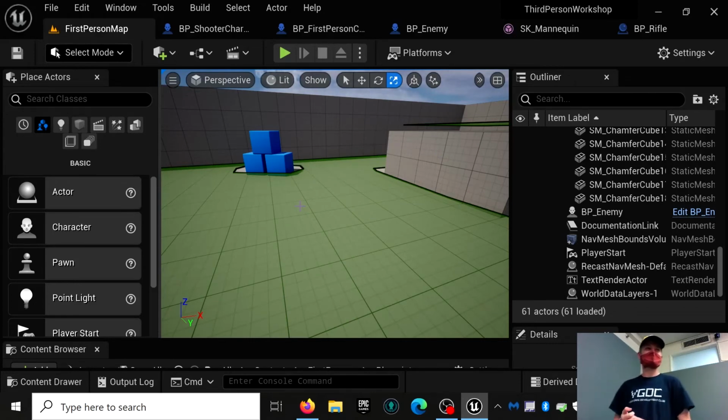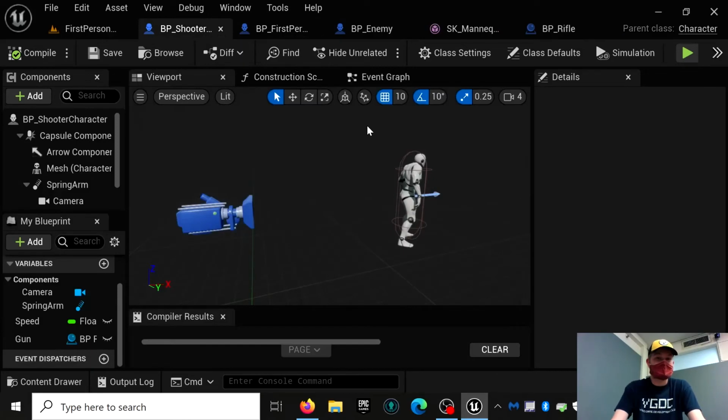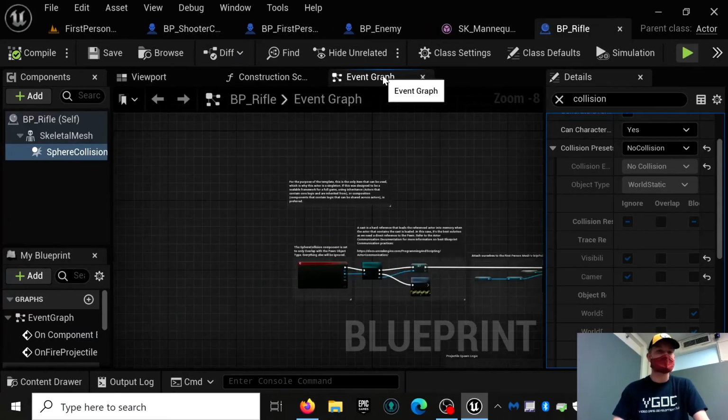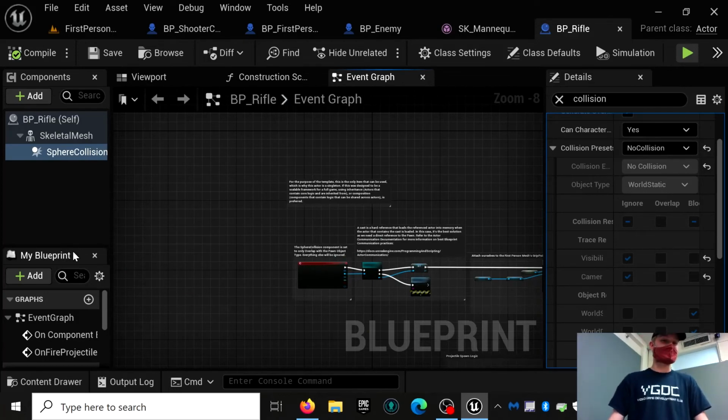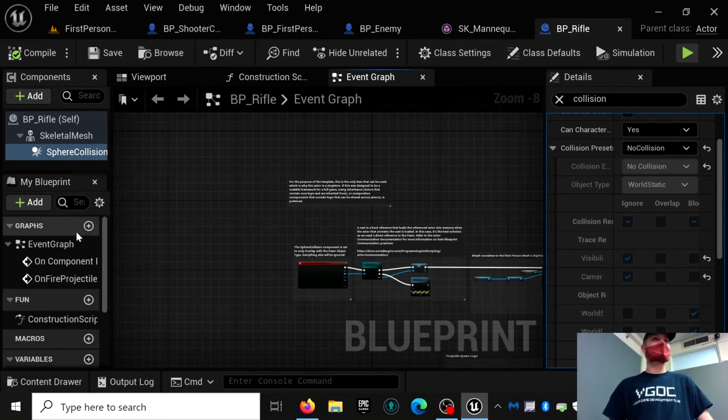Alright, how far does that have to move me? Does everyone's camera now not jump into the person? Apparently not. Alright, so now we can do a shoot function. If we go to BP rifle and go to event graph, we can see what the gun already has built into it.